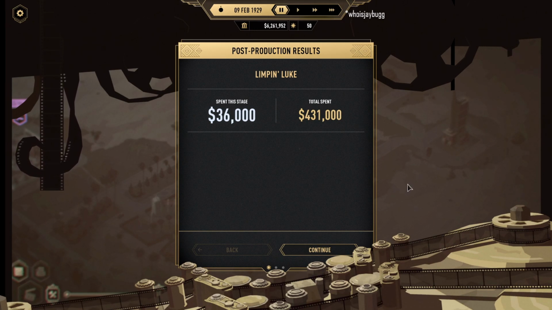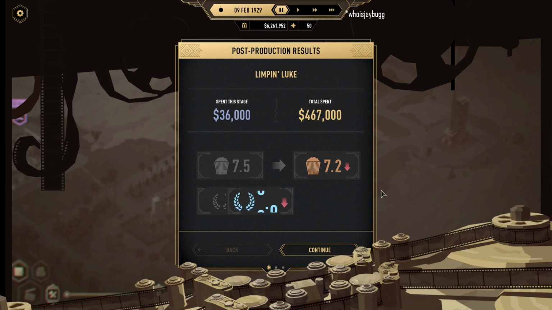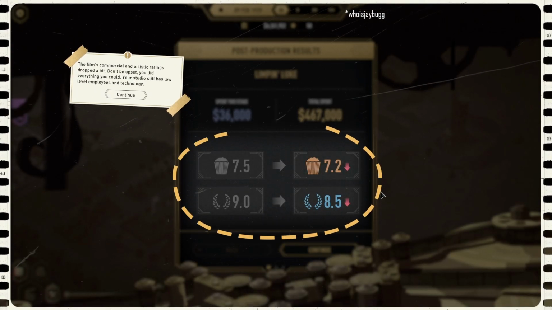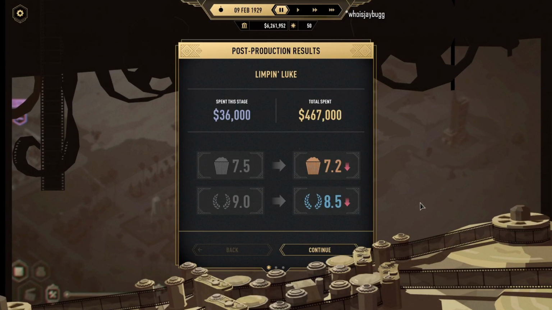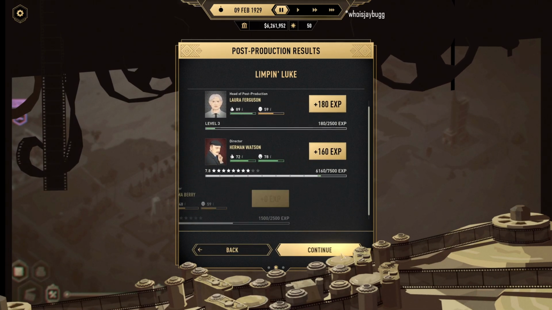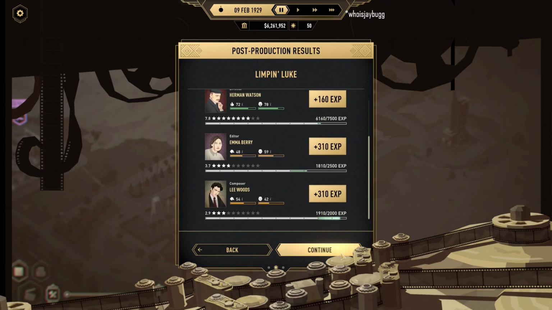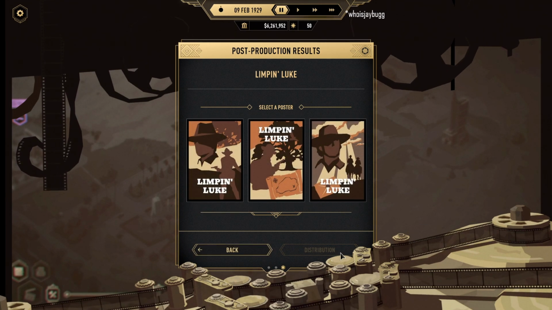All right, so we spent 40 grand on post-production. Our post-production facilities are terrible, so it made the film worse. But they're telling us not to worry about it, so we're not going to worry about it. Everybody's getting experience. Limp and Luke, I think we're going to focus on the treasure map. No, we'll focus on the father-son aspect.